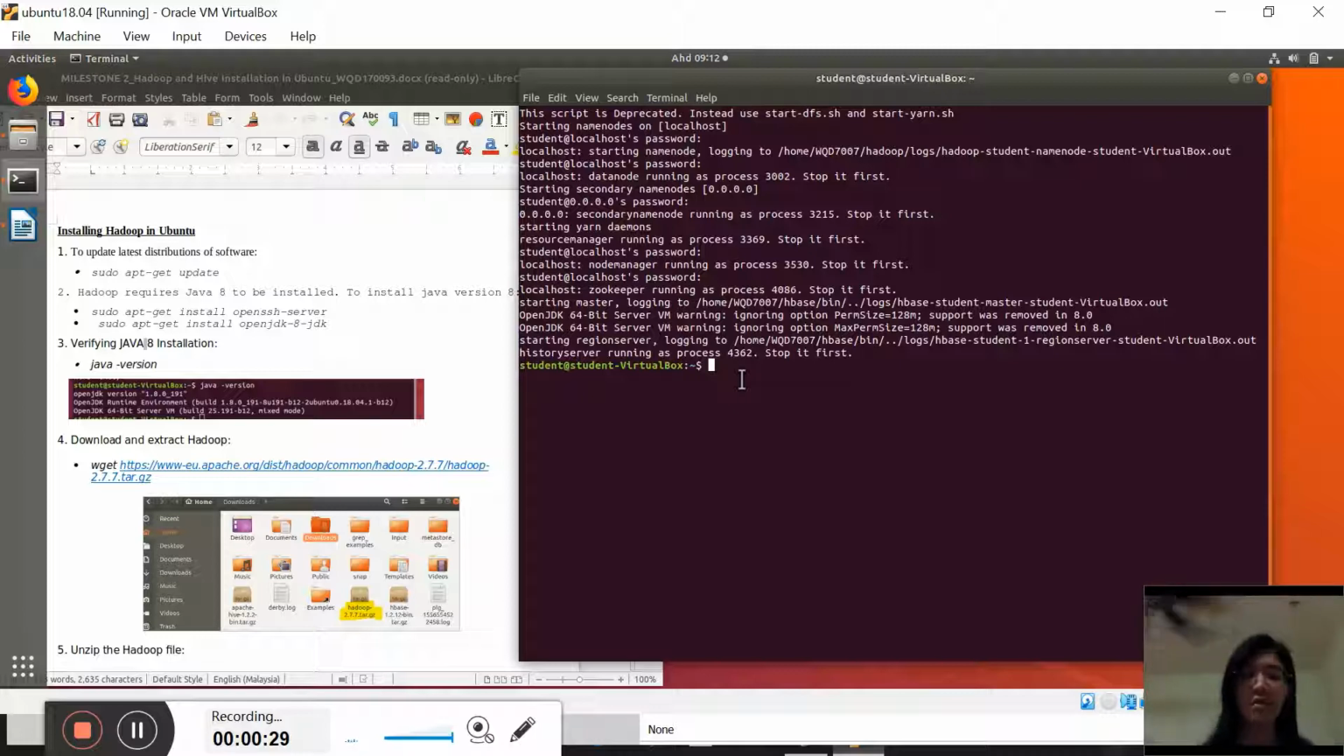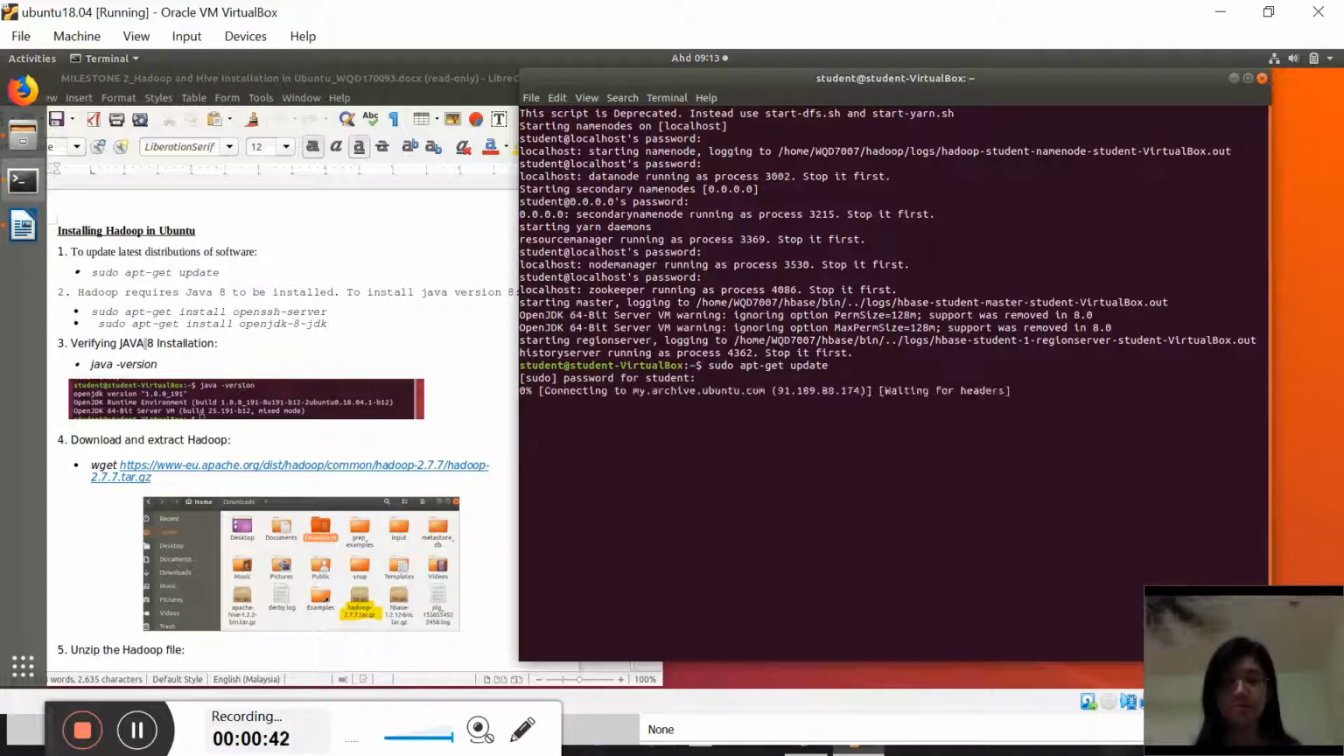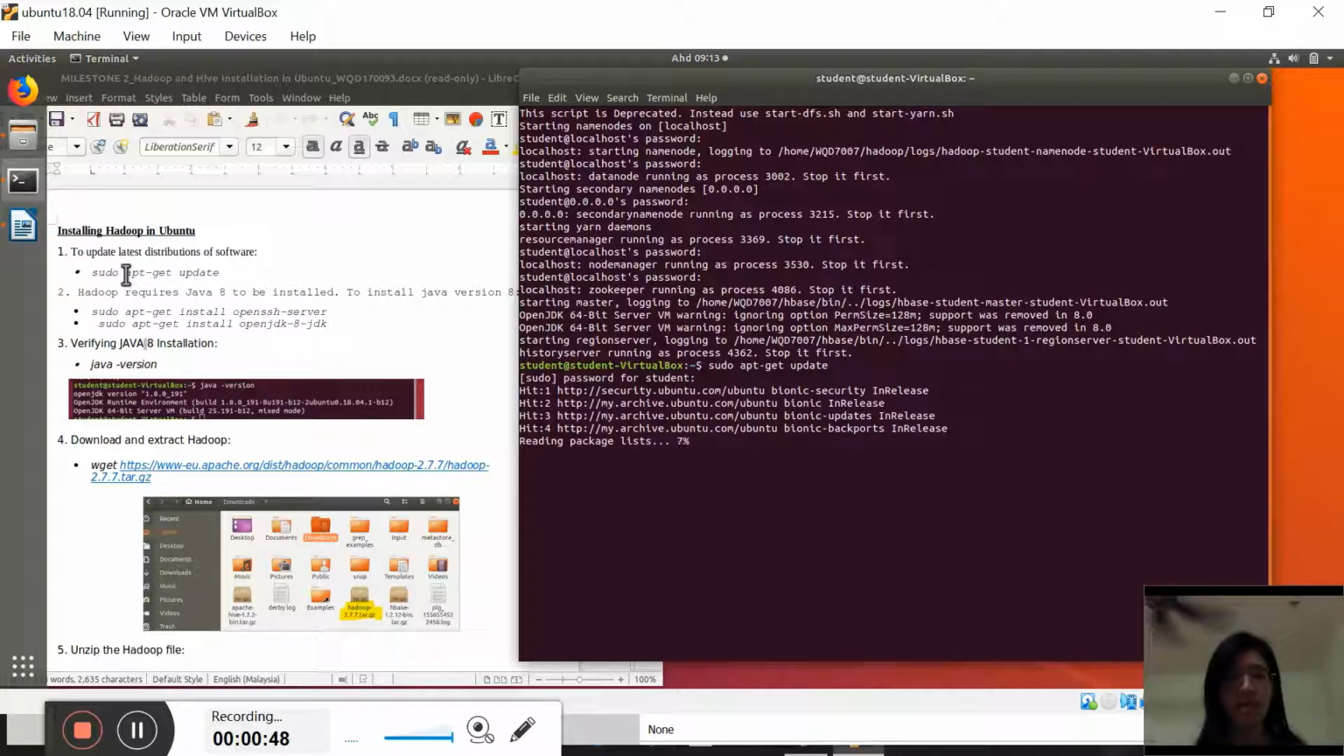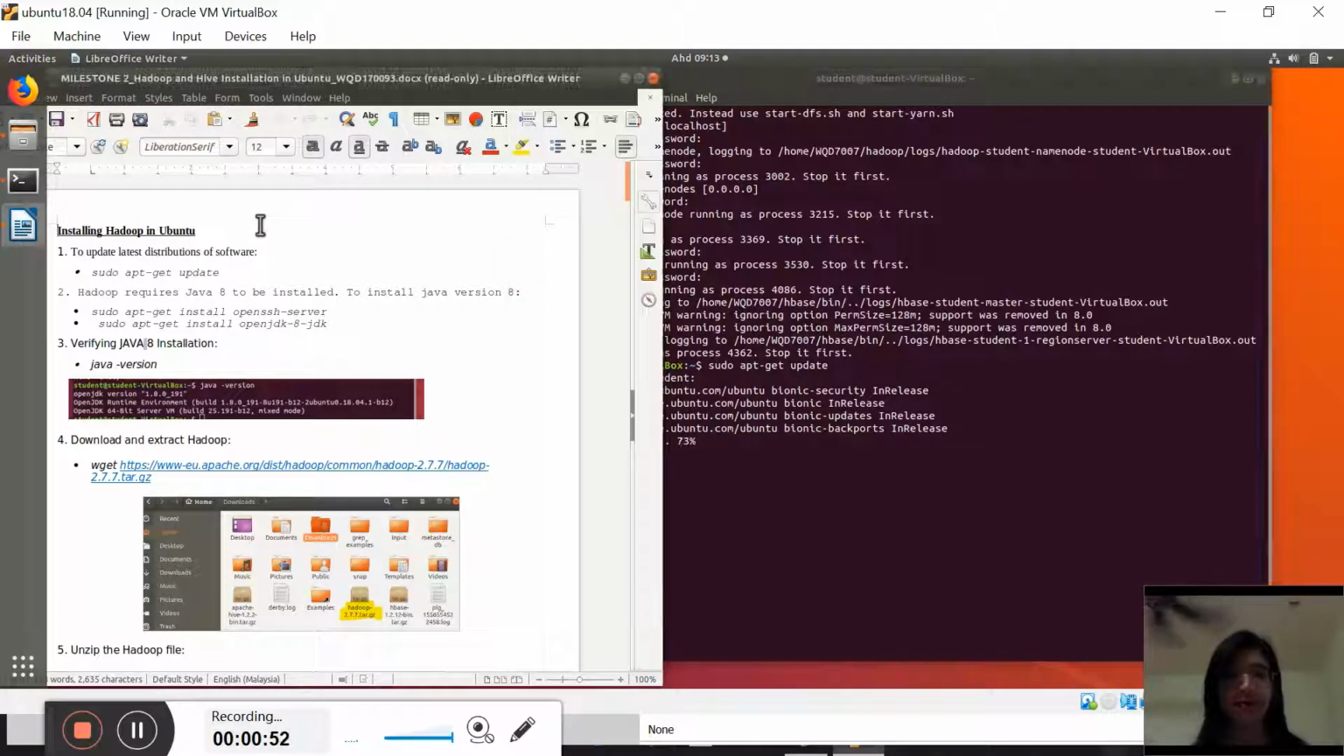Before we install our Hadoop and Hive, we need to ensure all the apps get updates. So you need to type sudo apt-get update to ensure all the packages are up to date. And next, in case my explanation is not clear, I prepared notes in a Microsoft Word file, and you can refer to it later.